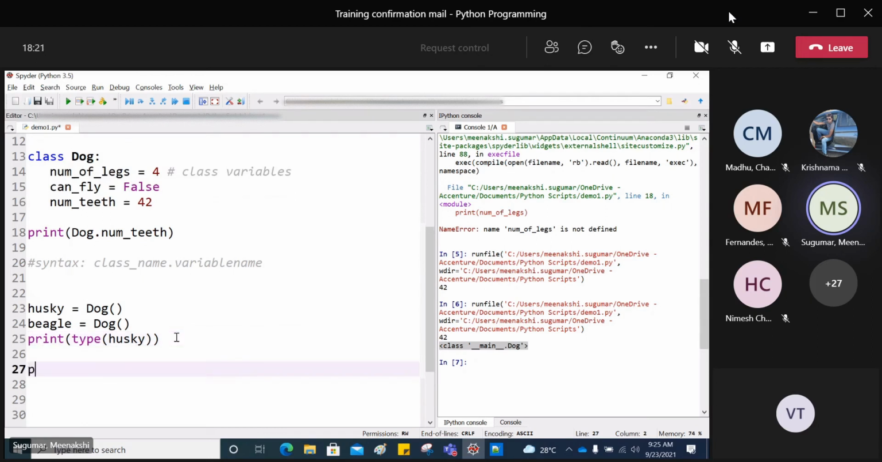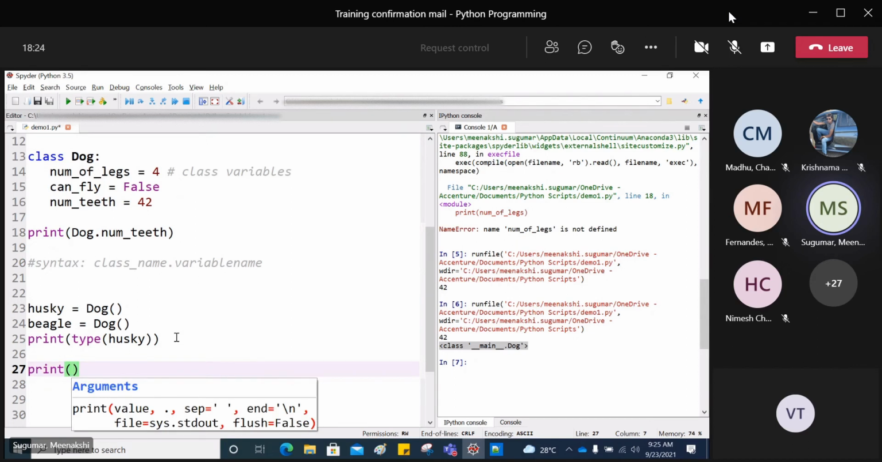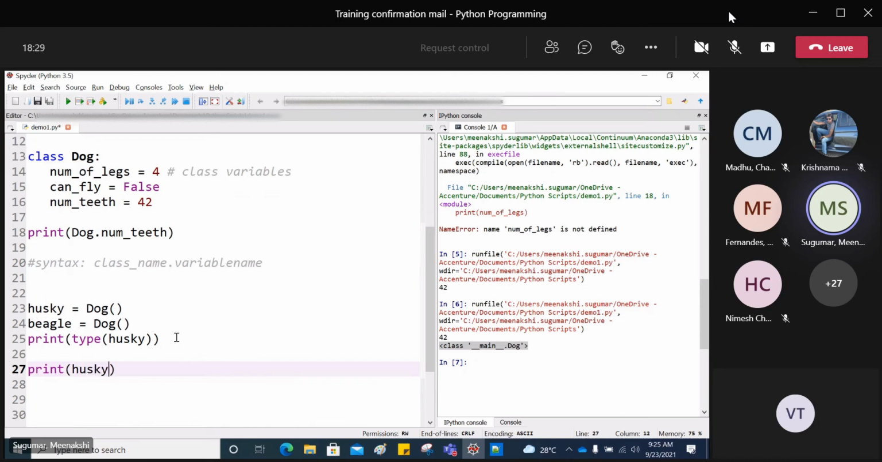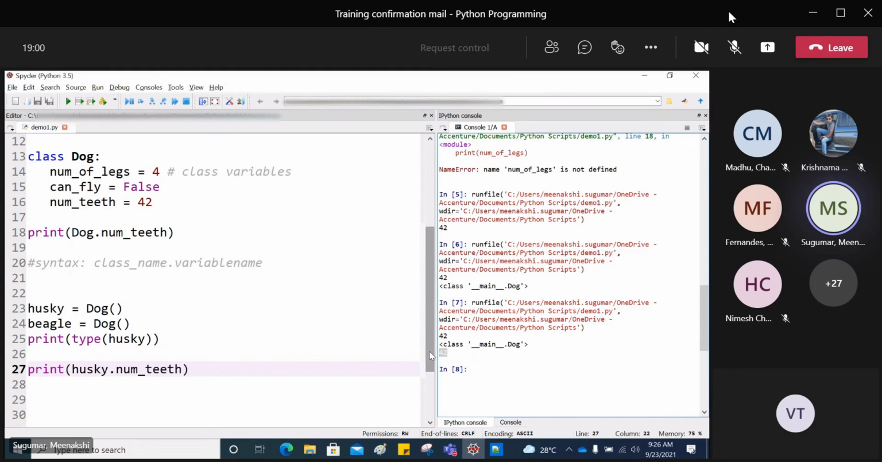So we'll try to access the properties of the class using the objects. The same thing, you have to give the object name dot variable name. The same as we did here, right? Dog dot, it showed what variables are available. The same will be applicable for the husky as well, because this object is like we have copied a blueprint of the class and created an instance. It's not a class, it's an instance, but this instance will have all the properties of the class. So now I can give the same number of teeth and print it. Yes, it is able to access that as well.